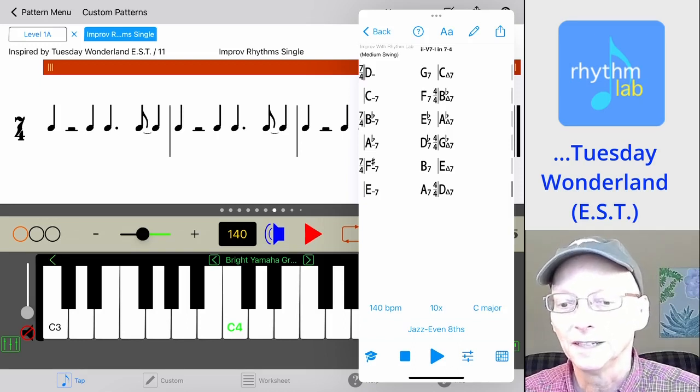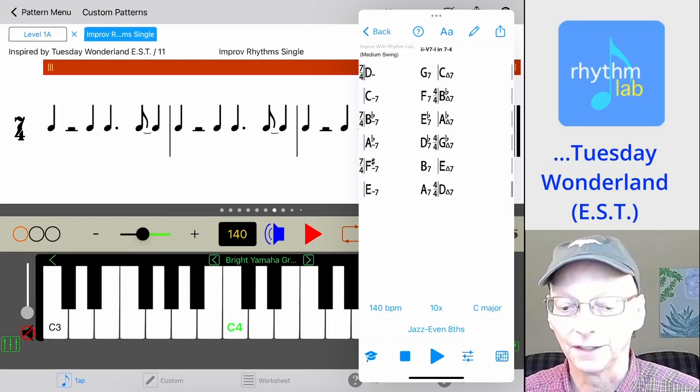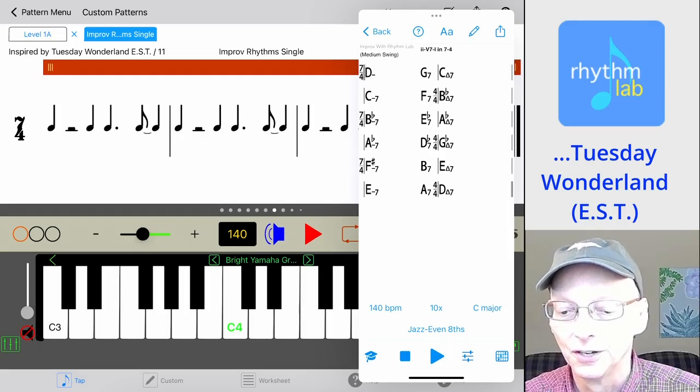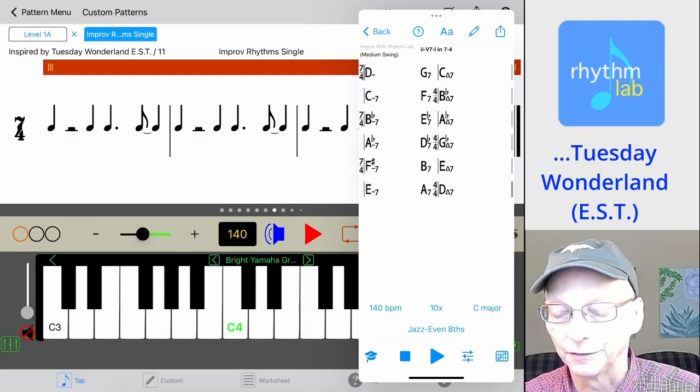With this next pattern, we'll be doing an irregular meter. 7/4 time signature for 3 measures and then 1 measure of a 4/4 bar.